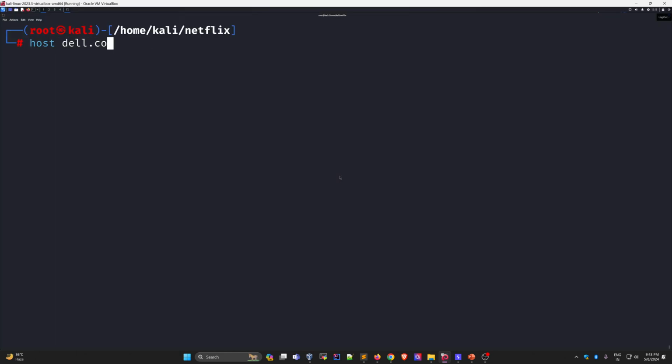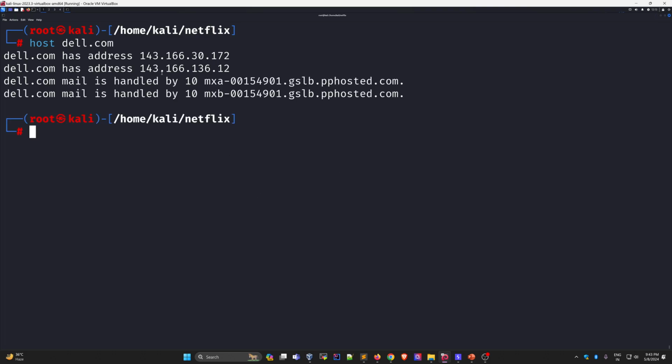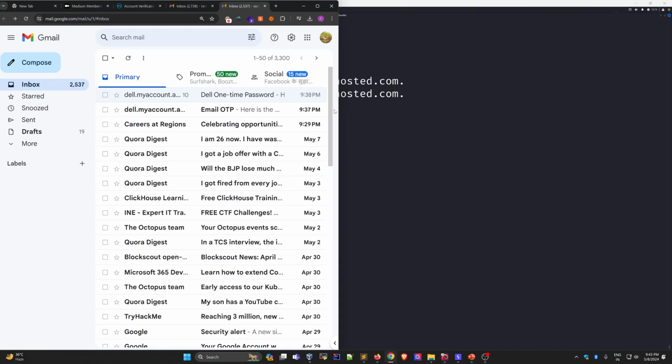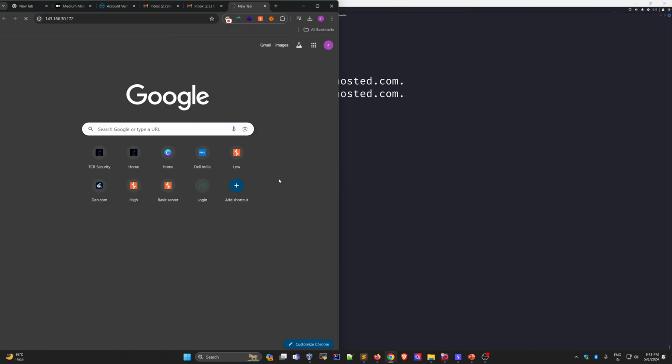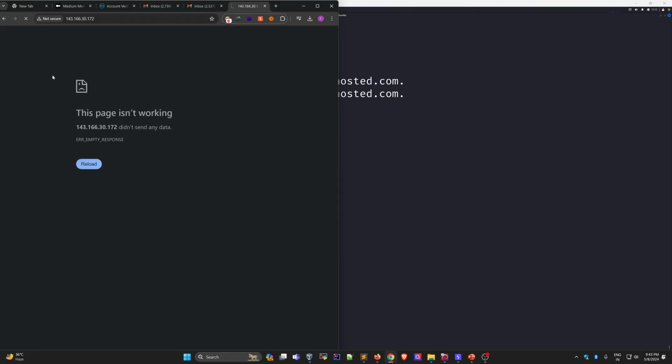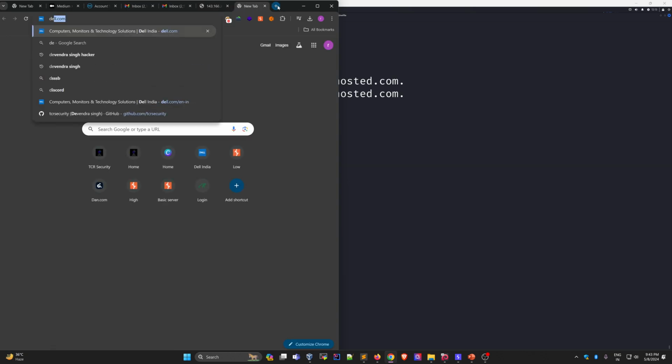We are getting the IP address. So try to access that website through that IP address. If you can access that website through that IP address, then that is a firewall bypass. See, we are not accessing. So, see, this is Dell.com.